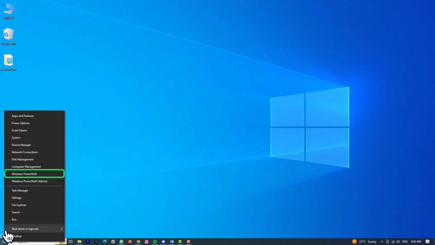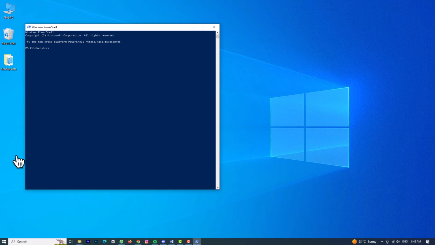Finally, another option is accessing via Windows PowerShell. Right-click the Start button, then select Windows PowerShell from the rollout menu. Type Control Panel at the prompt and press Enter.